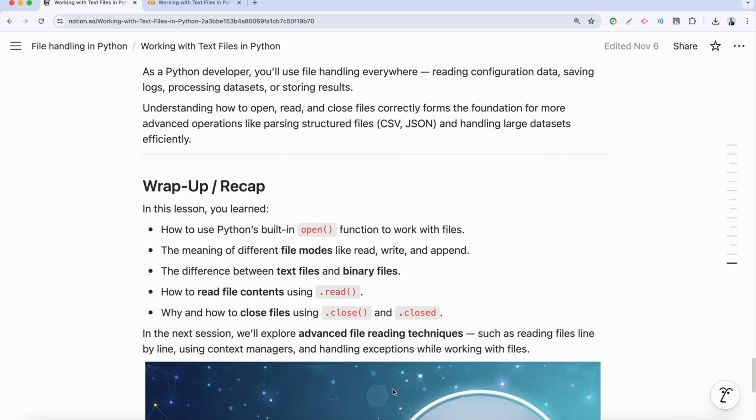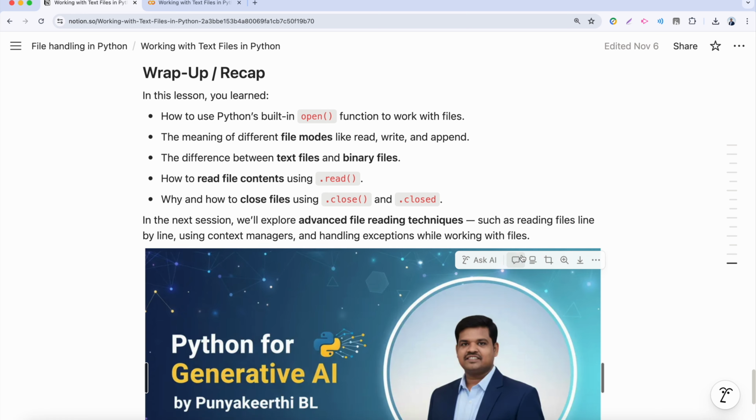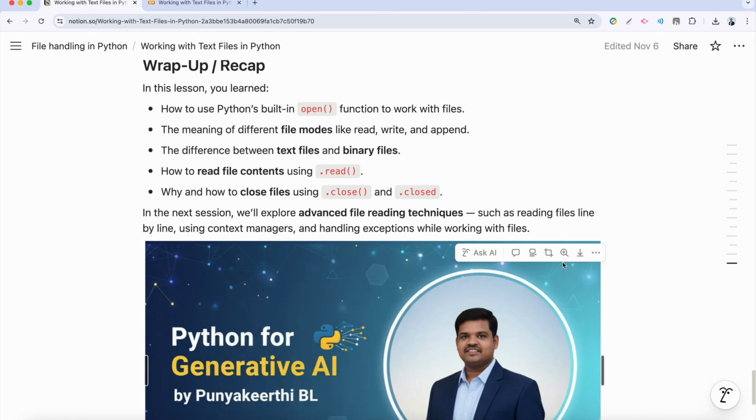Let's wrap up and recap. In this lesson, you have learned how to use Python's built-in open function to work with files, the meaning of different file modes like read, write, and append, the difference between text files and binary files, how to read file contents using the .read function, why and how to close files using .close, and also how to check whether a file is closed or not using .closed.